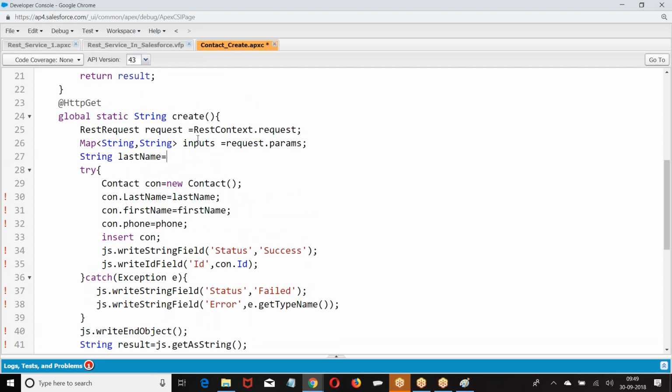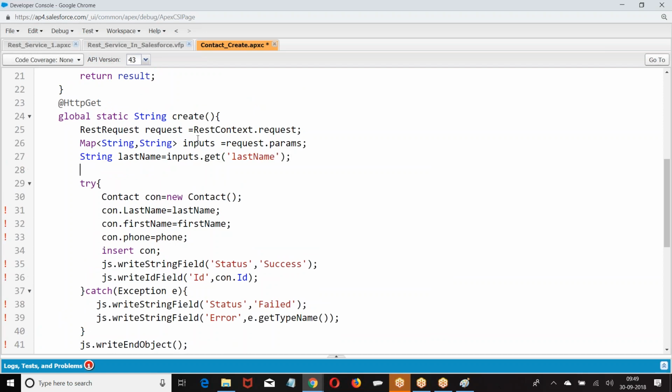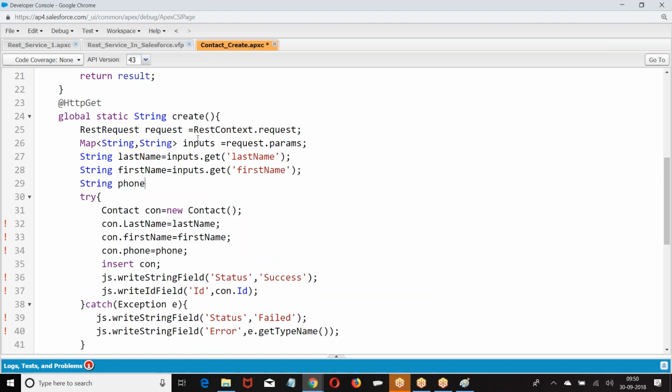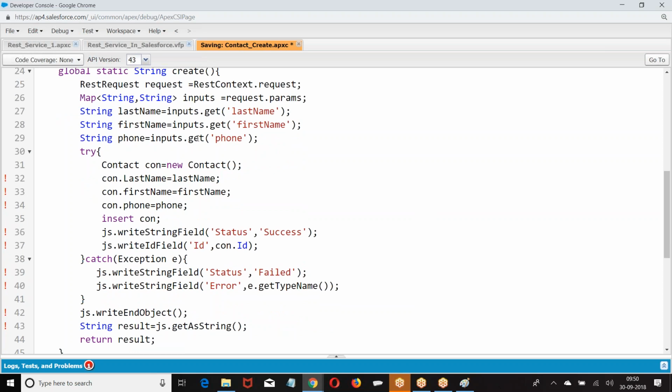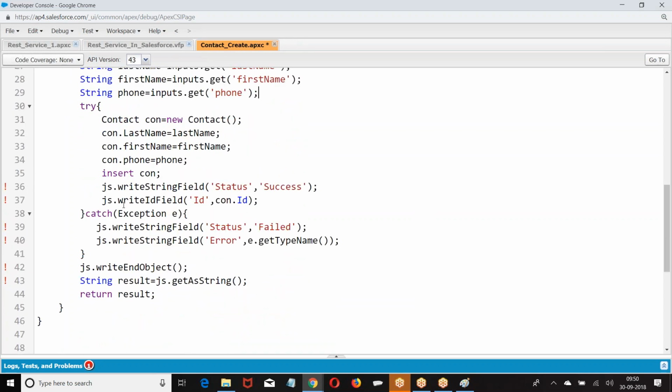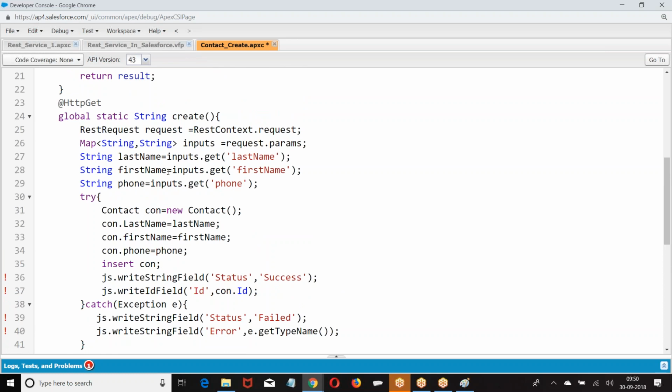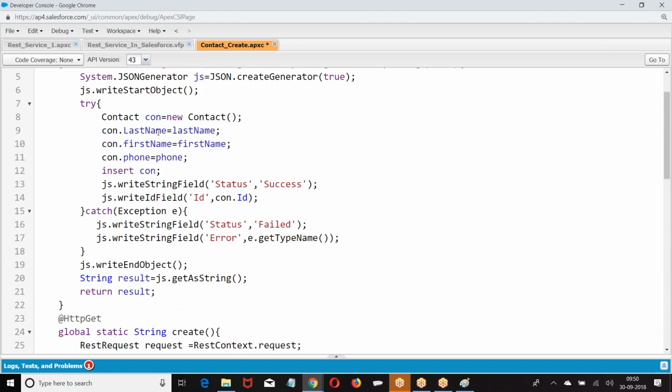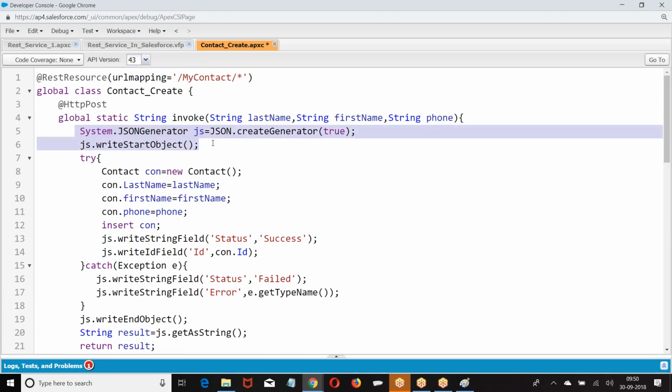String last name equal to inputs dot get off. It is in the form of map. This is how I take it. Now, as it is a one basic format is missing. What is the basic format? This is the basic format.